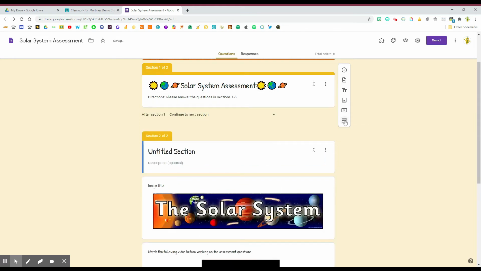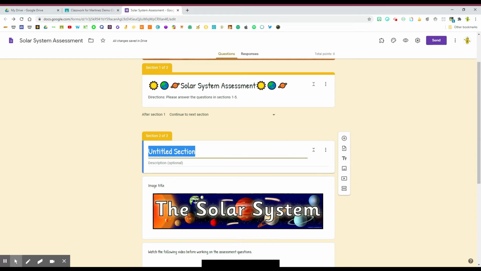So as you can see here, it's going to add a section right after my title, and it automatically sets it to continue to next section. But if I want to make sure that it goes to this very first section, which is going to be the introduction, the video introduction, I will click on this drop-down arrow and make sure to click that after they see the title and the instructions, they will go to section 2, video introduction.